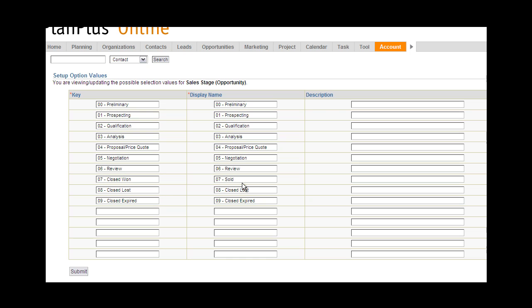If you're just starting out in a brand new account, it's a good idea to keep the values in the display column and in the key column the same. If you're working in an account and you're making changes midstream, if you make a change to the display name, any values that were previously in there under the same key value will show up with that new display name.